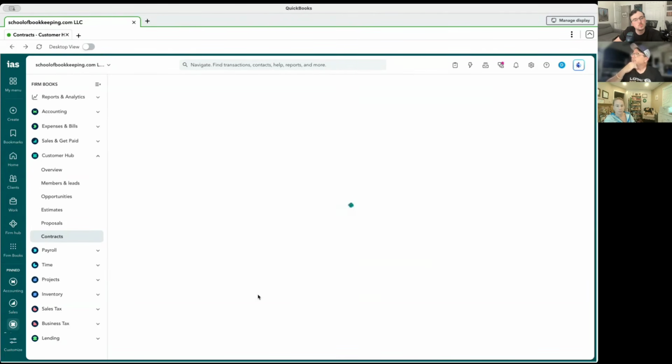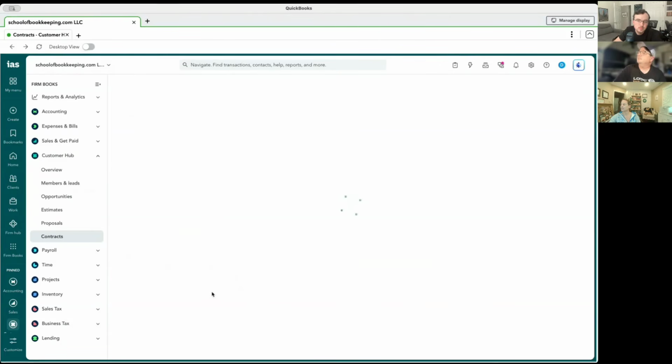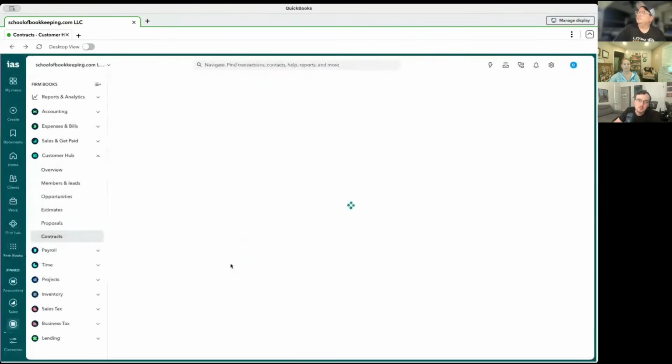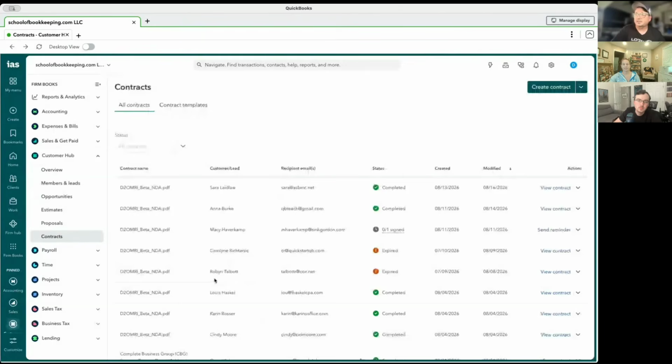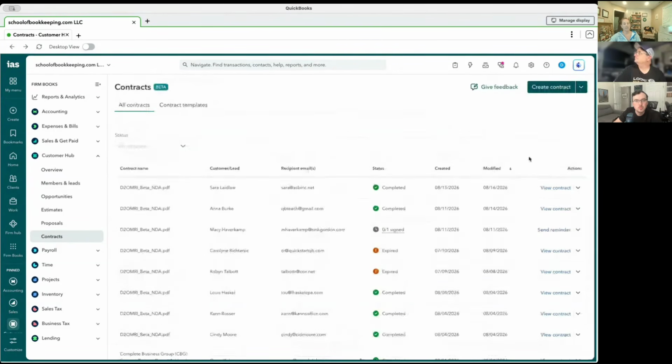All right, come on now. Spinning wheel of death here. Let me refresh. That seems to be the par for the course for QuickBooks. I think it's having some challenges or latency. That's what I've been seeing on the interwebs. Oh, I love that you've got all your NDAs in there like that. You know what? I should just do them all in QBO now.